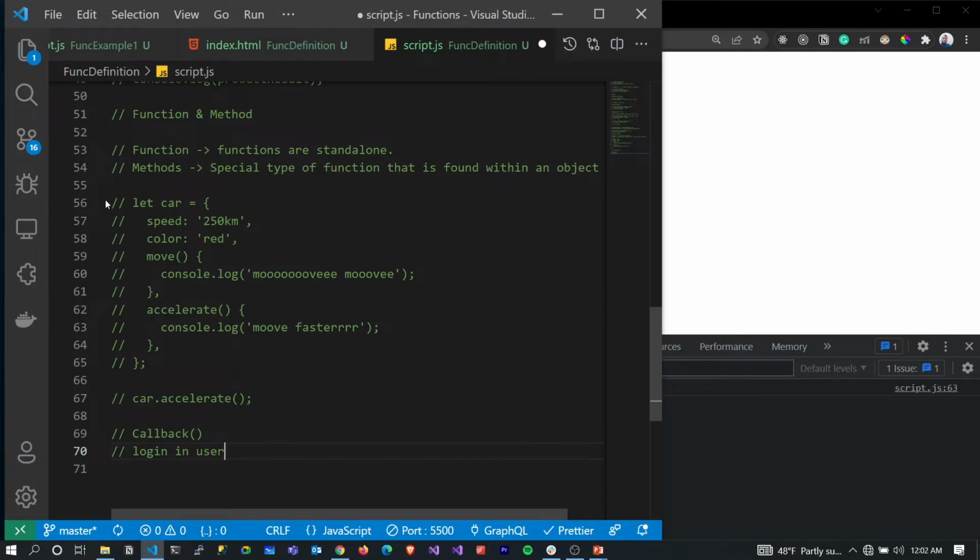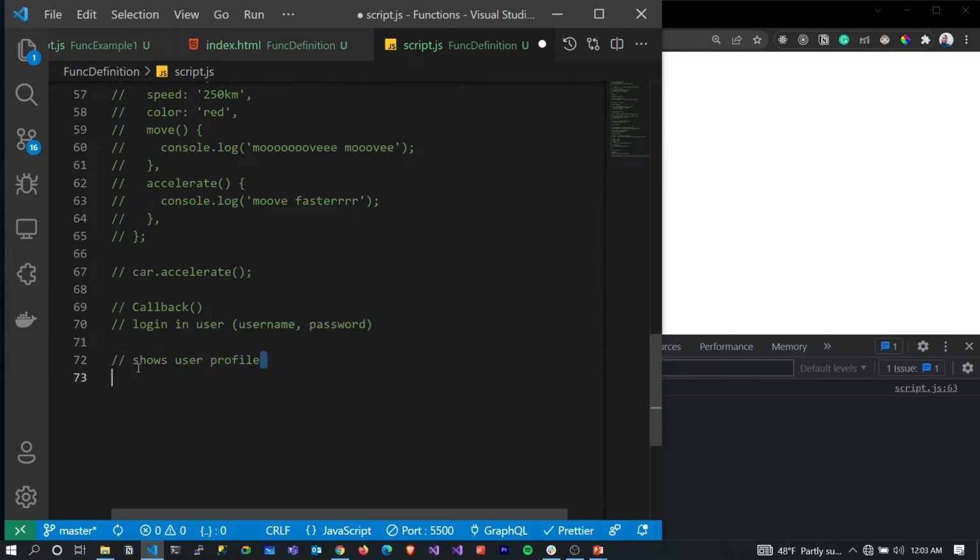Login user. Now, what this function does is it takes the user's username and password, right? It takes the username and password, and now we also have a function that shows user profile. Now, of course, you know that we cannot show a user profile unless we have logged the user in, right? So that means this show user profile is dependent on logging user in, right?